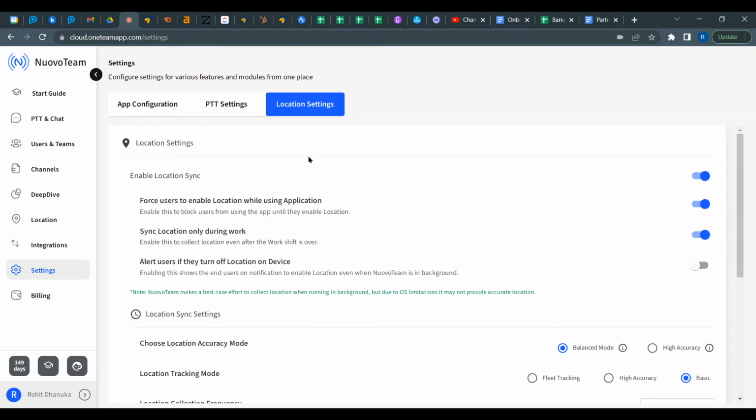Moving to the last section, that is the location settings. We can see location settings and app inactive settings. We can enable location tracking and also force the users to enable location if needed. We can also choose to track location only during the work hours to maintain user privacy. The next option is to alert the user to turn on their GPS if they have turned it off.